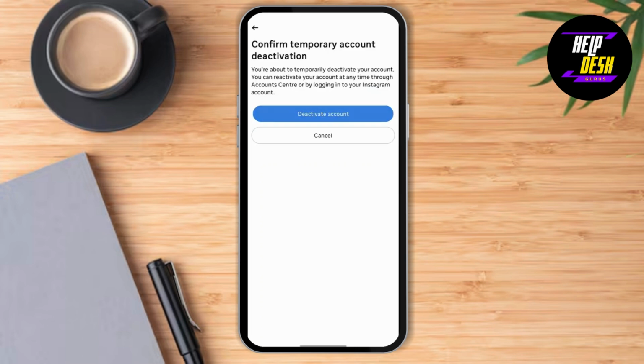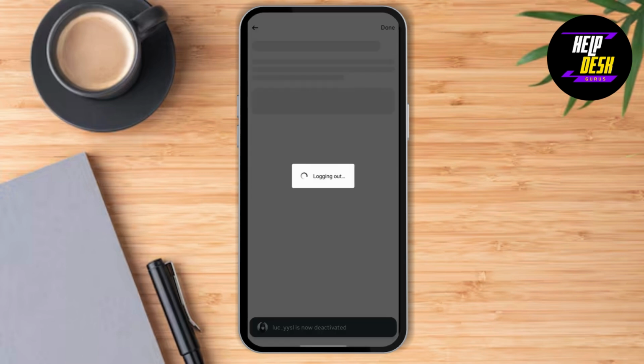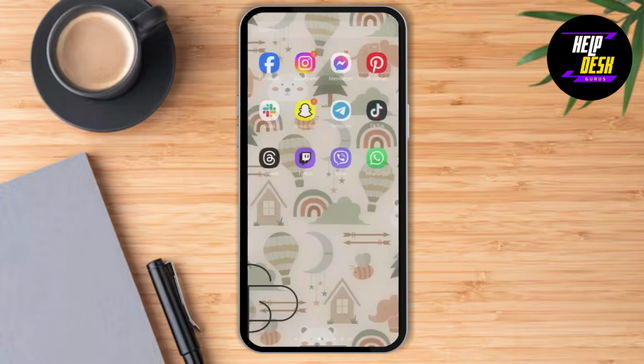Now you need to confirm temporary account deactivation. Now just click on deactivate account. And this will deactivate your Instagram account in a second.